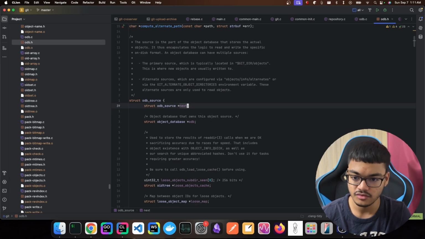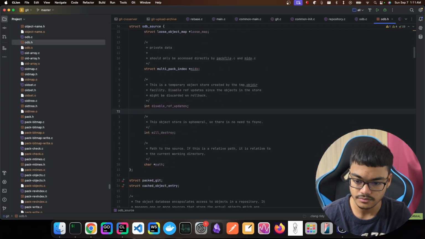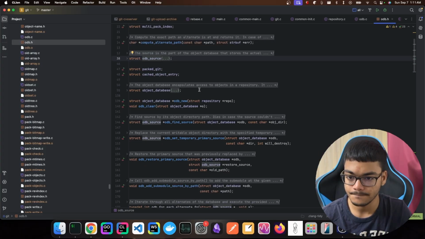So ODB source, it has a next. Okay, it's a linked list. What owns this? Used to store the results of the directory calls. So okay, odb.h, and then we'll have odb.c.